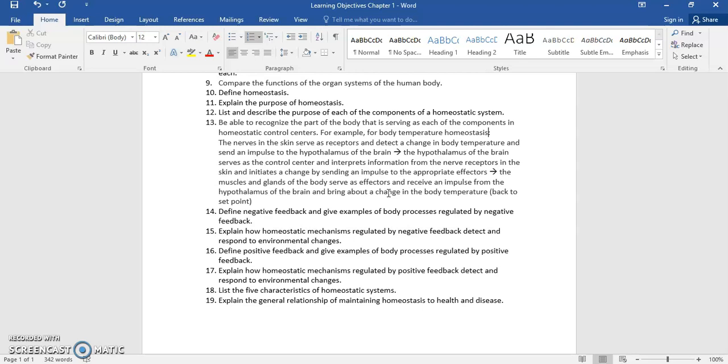So realize we can do behavioral things too to increase our body temperature, because when we get cold, usually we grab a sweater or a jacket, put a hat on, put socks on, something. So we can do the behavioral things to help maintain our body temperature. But if we're just talking about what our body's homeostatic control system is doing, it's working on the muscles and the glands to cause an effect to get that body temperature back where it needs to be.